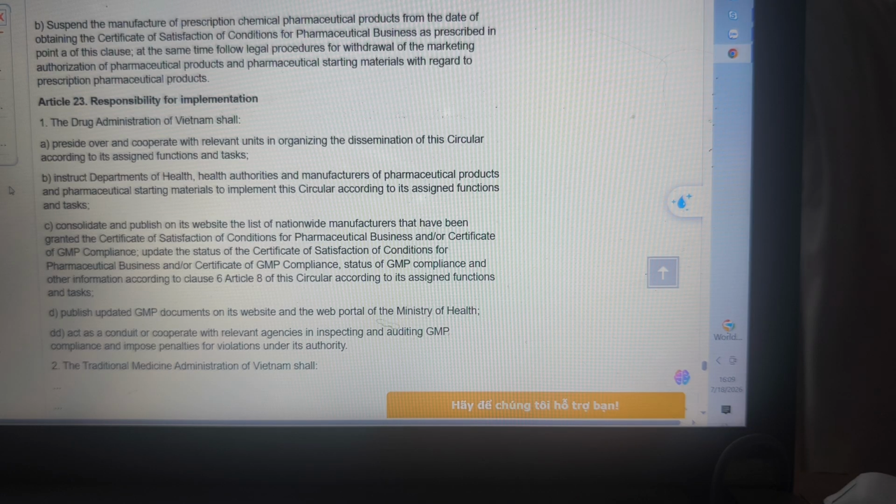Update the status of the certificate of satisfaction of the condition for pharmaceutical business and/or certificate of GMP compliance, status of GMP compliance, and other information according to clause 6 article 8 of this circular, according to its function and task. Publish updated GMP documents on its website and at the web portal.